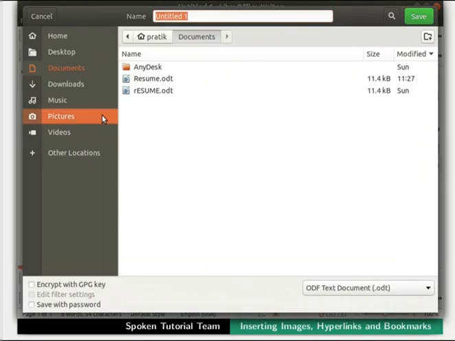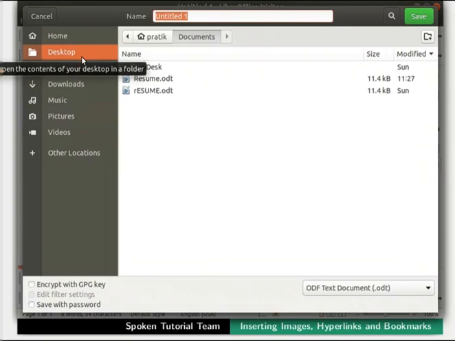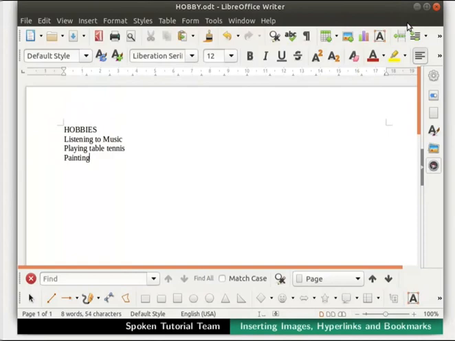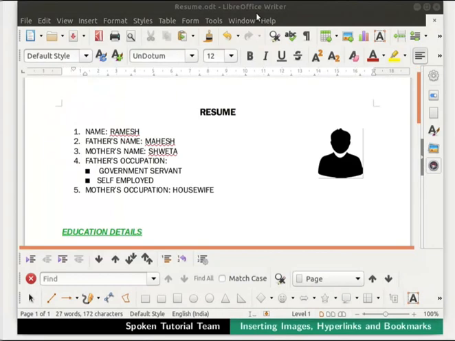In the file browser, I will select desktop as the location to save my file. In the name field, we will type the file name as hobby. Then click on the save button at the top right. Close this file hobby.odt by clicking on the X icon at the top right corner. Now we will create a hyperlink in resume.odt which would redirect to this document.